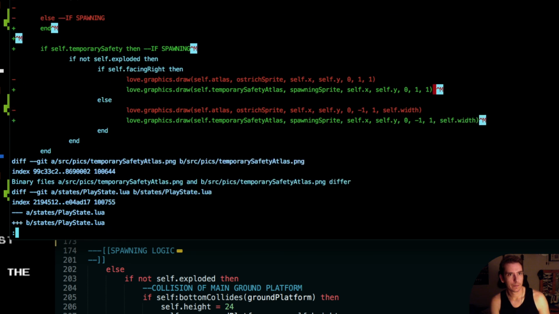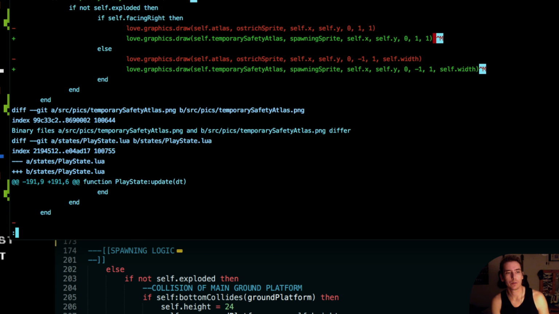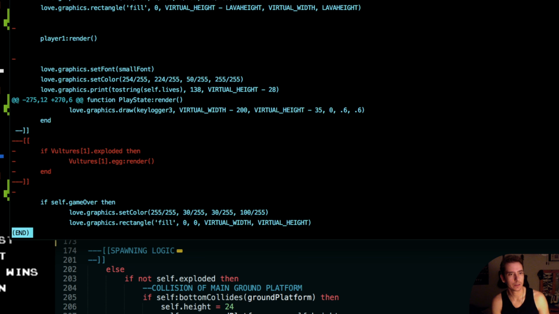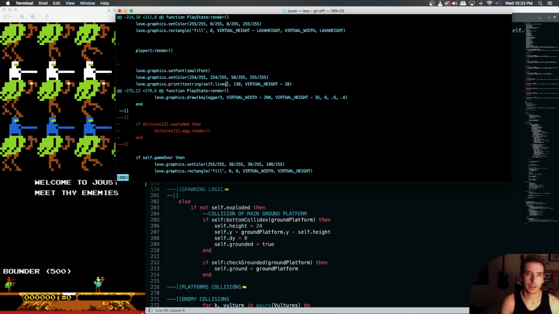And then this is how to draw the temporary safety. So not too many lines, took out a couple empty lines, took out a weird "if vultures exploded, render egg." That's got to be so old, I don't know why that was in there and it was commented out.